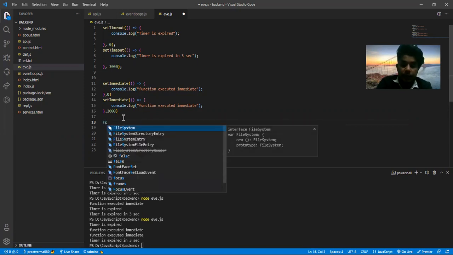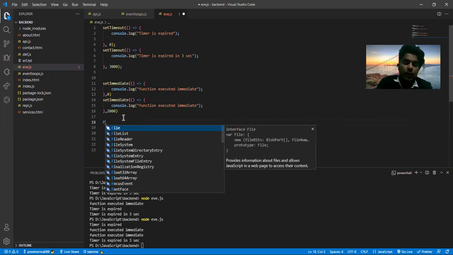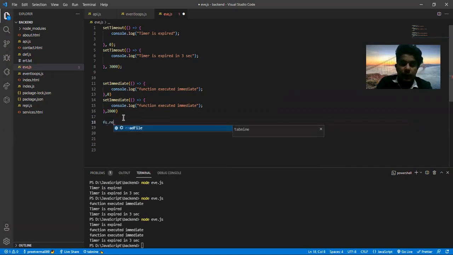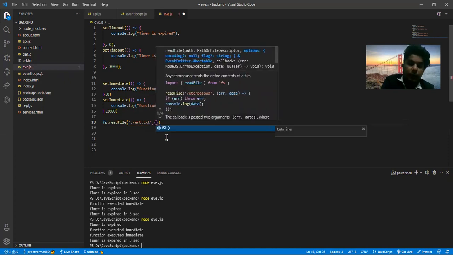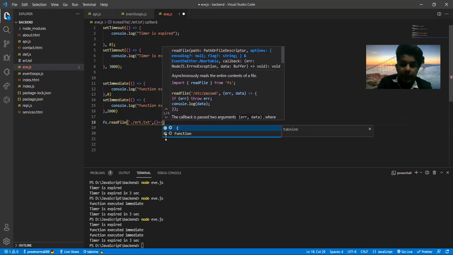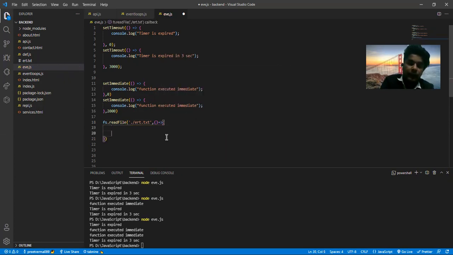firstly, fs.readFile. We have not entered this type of execution process before. Now for this we execute the ert.txt file. We enter ert.txt. Now we enter a callback function which we create here. We're creating our callback function here.